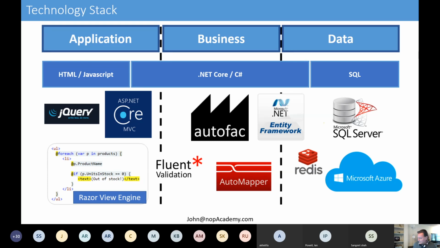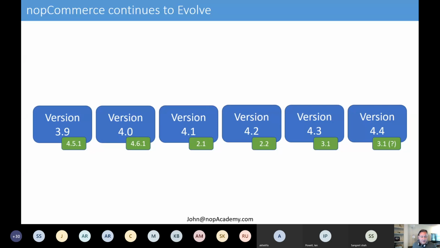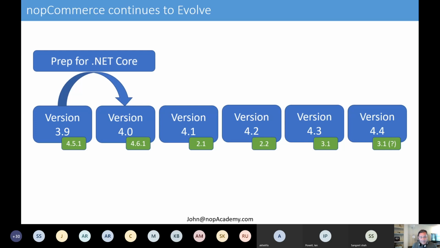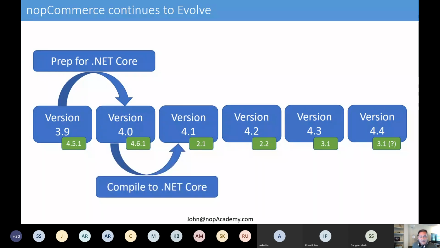So from a developer perspective, we have a little bit of a history aspect here. We had the 3.9 version go to 4.0, and that's at a time when the nopCommerce team was really preparing to go to .NET Core. And then from 4.0 to 4.1, that's when the commitment was made to actually compile to .NET Core.